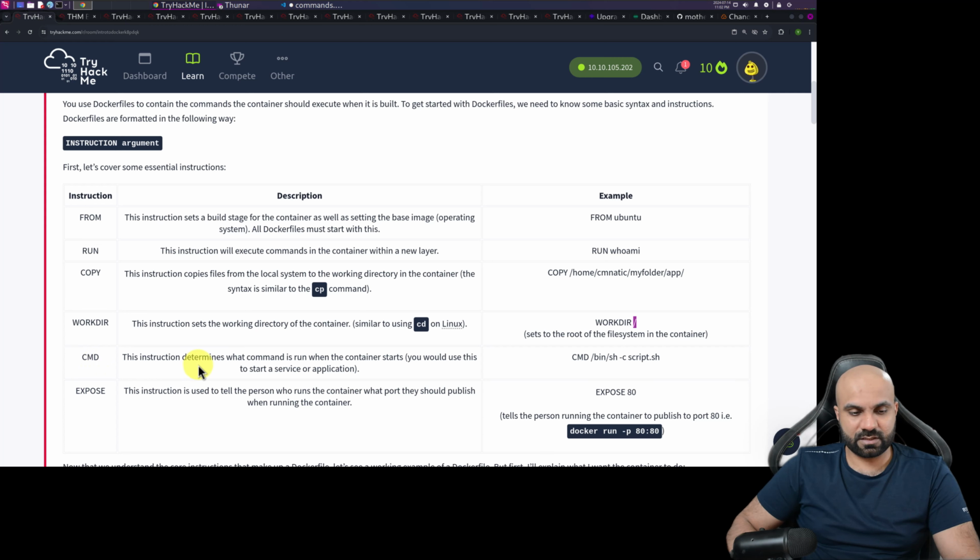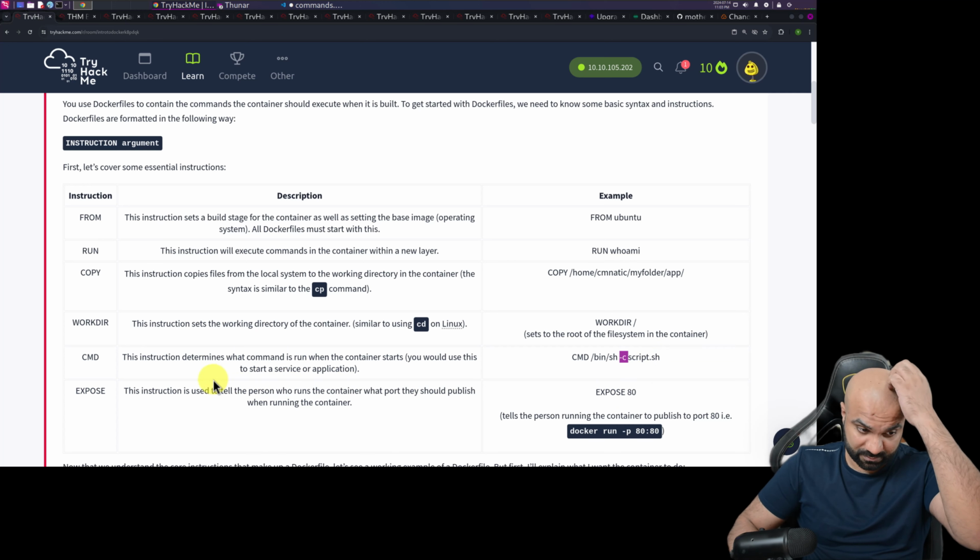CMD. This instruction determines what command is run when the container starts. You would use this to start a service or application. CMD /bin/sh -c script.sh. So this will basically run the command itself.